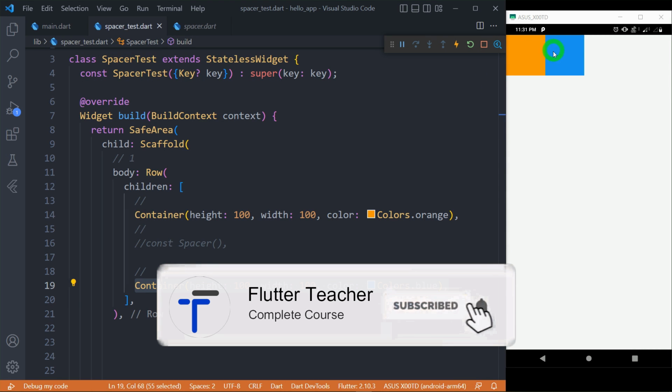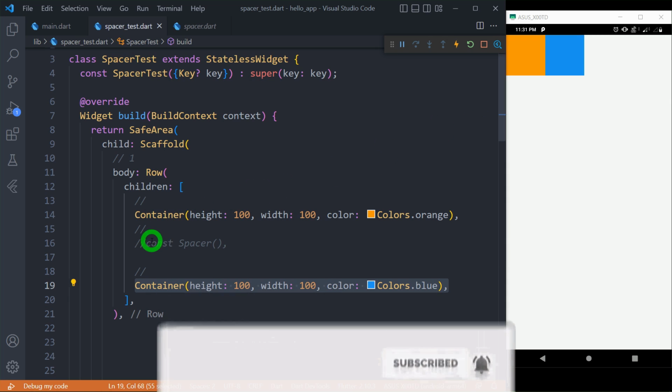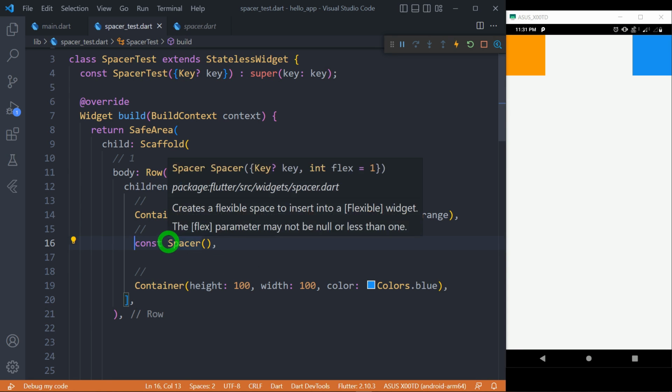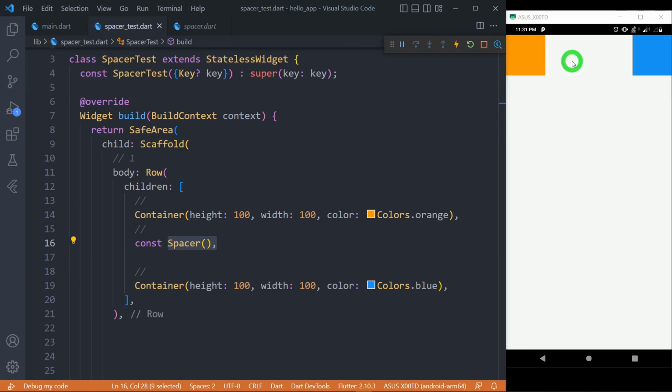Consider I want some space between these two containers. So I can simply uncomment this line and write Spacer here. What this spacer will do is add space between these two widgets. As we have simply two widgets here, the spacer widget will occupy the entire space available between these two different widgets.